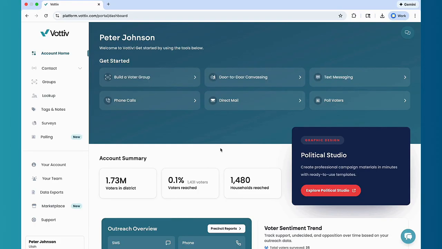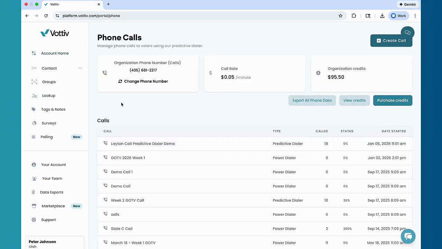In this video, I'm going to be walking you through how to use the phone call feature in Vottiv. So what you'll do is you'll hit the phone call option, and then this will bring you to the phone call page where you'll see all the calls that you've already created. Up at the top, you can see your organization's phone numbers. So this will be the number that you're calling from.